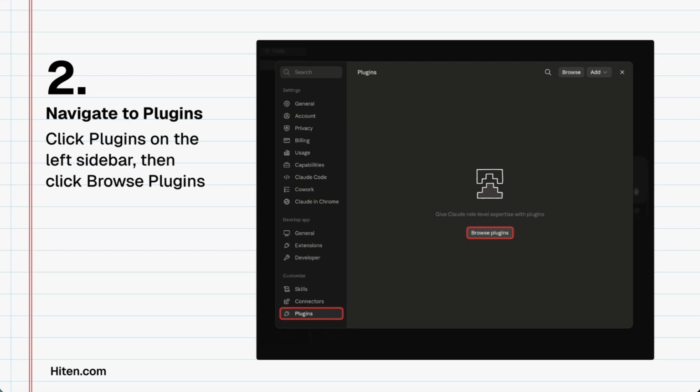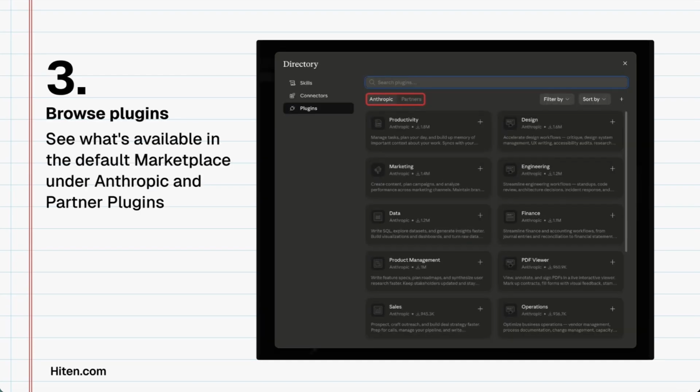And then here you have the ability to browse plugins, and you can choose Anthropic plugins or partner plugins. Partner plugins, as you can imagine, are ones that companies like the companies I have, or any SaaS company, or honestly individuals can submit a plugin and get it in their marketplace. So that's what the partners tab is. So you get a really good idea of ones that are official Anthropic plugins and ones that are from other partners.